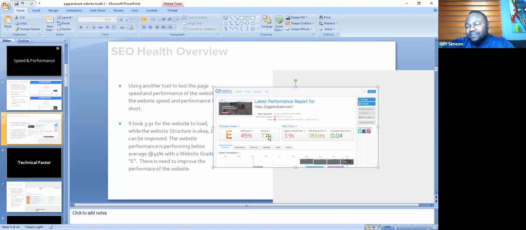The structure is quite good at 77, but the performance is very low. It takes 3.9 seconds to load this page. It's quite fair. However, the system wants you to get up to about 2 seconds or so.